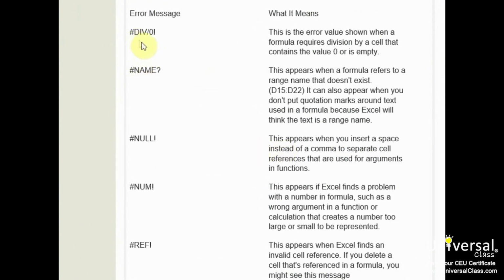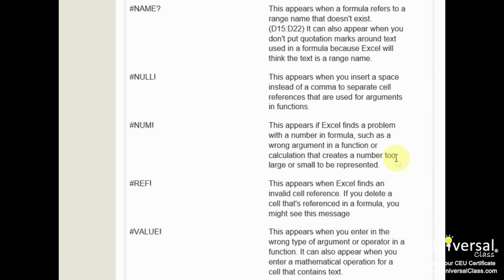If you get the #DIV/0! error, I'm imagining that's a divide by 0 error. This is the error value shown when a formula requires division by a cell that contains the value 0 or is empty. You get a #NAME? error when a formula refers to a range name that doesn't exist. It can also appear when you don't put quotation marks around text used in a formula, because Excel will think the text is a range name. That's important. The #NULL! error appears when you insert a space instead of a comma to separate cell references that are used for arguments and functions.